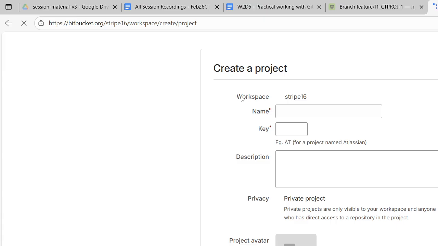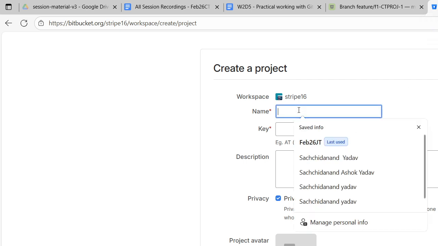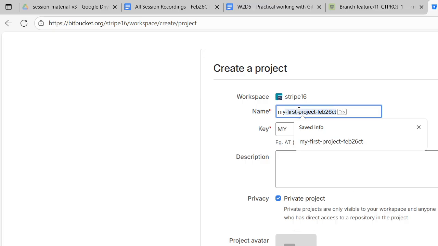So like that, this is the workspace name I have already set up. Then you can give your project name and key or description. You don't need to, or you can select the private project and then create the project. Like that, you can create. I have already created, so I don't need to create. I'm just going to give the example of the project name. Just take the example, my first project.